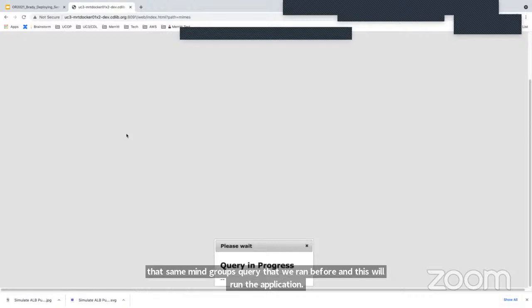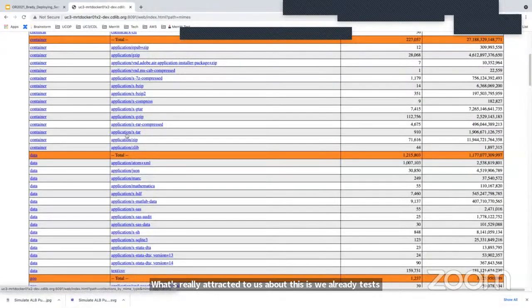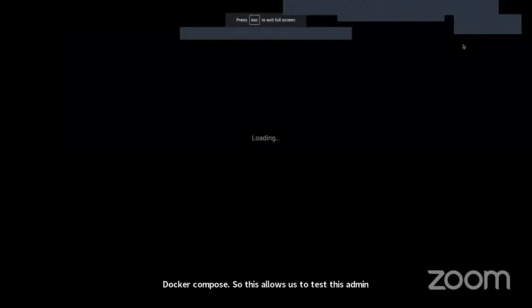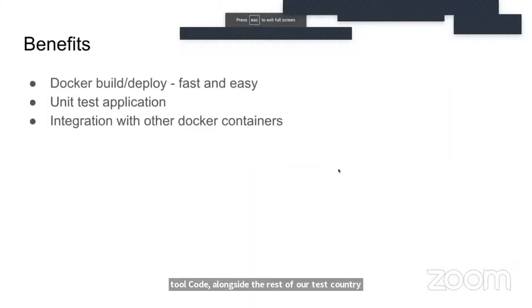What's really attractive to us about this is we already test for development purposes the Merit system using Docker Compose. So this allows us to test this admin tool code alongside the rest of our test containers. So what was really beneficial for us was the ability to build and deploy this code quickly. It's fast and it's easy. We can unit test our application before we commit to deploying to AWS, and we can perform integration testing with our other existing Docker containers.